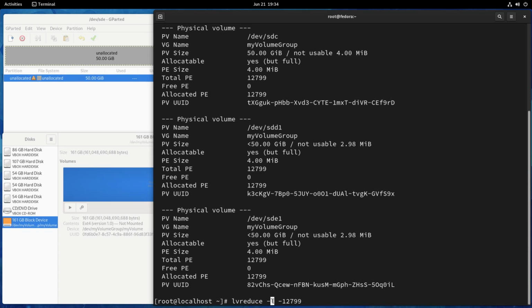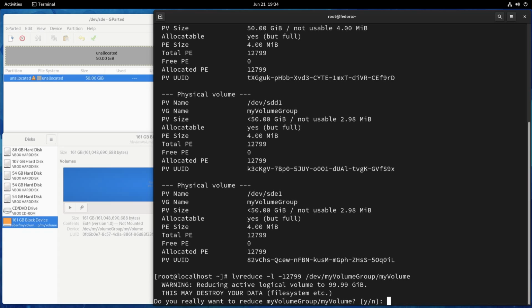So dash lowercase l means we're specifying this in extents, and then we put the amount that we want to grow or shrink by. We know that we're shrinking because I specified a minus sign at the front there. And finally, we provide the path to the logical volume that we are resizing, which is /dev/my_volume_group/my_volume. I'm going to run that, and it's going to warn us, this may destroy your data, file system, etc. So this is your reminder that if you have not already resized your file system, you need to go and do that before you resize your disk.